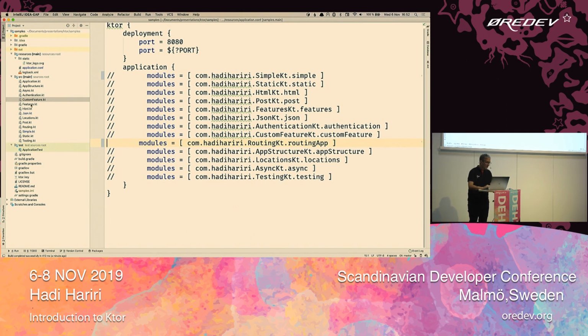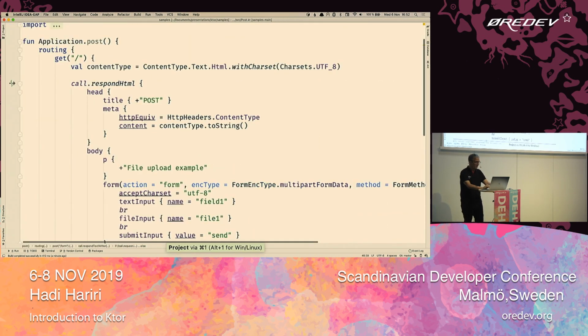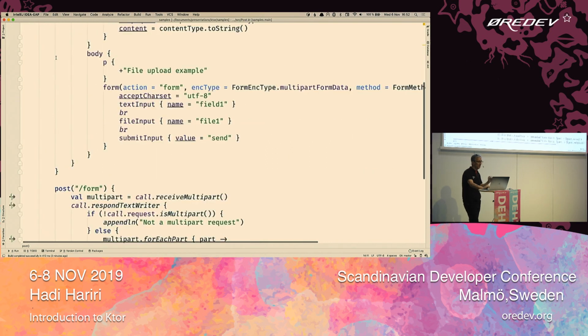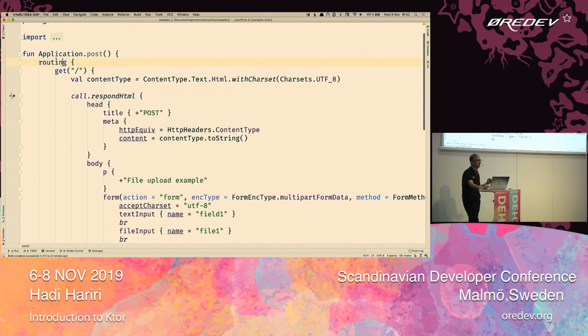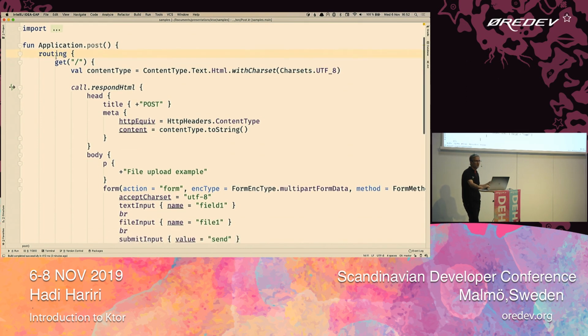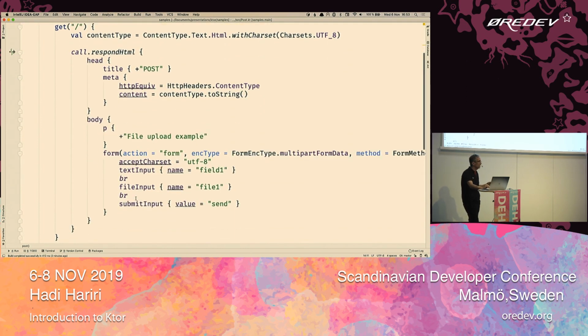Okay, so now let's go back to this example here. Notice that when I'm defining my routes, I'm doing routing and then get, post, etc. You can start to realize that this is going to become ugly and unmaintainable, because I've got two routes here, and I'm putting all of my application logic here. What happens when I start to have a real business application? How could I divide things up? How could I organize things?